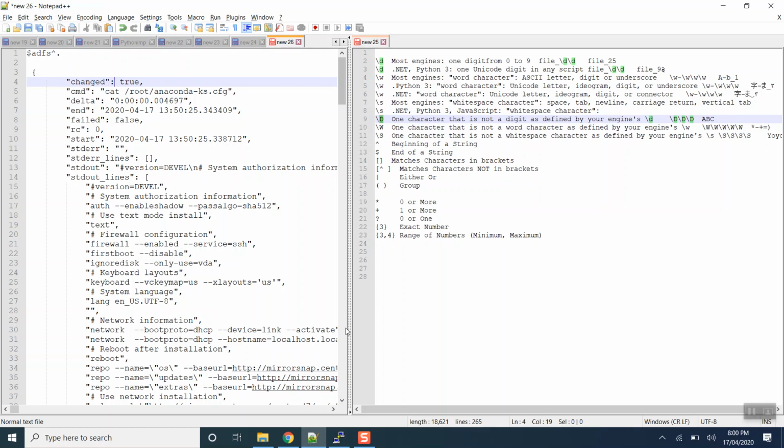And there are a few other special characters as well which cannot be directly matched without using the regular expression or escape characters. So without any delay, let's get started.